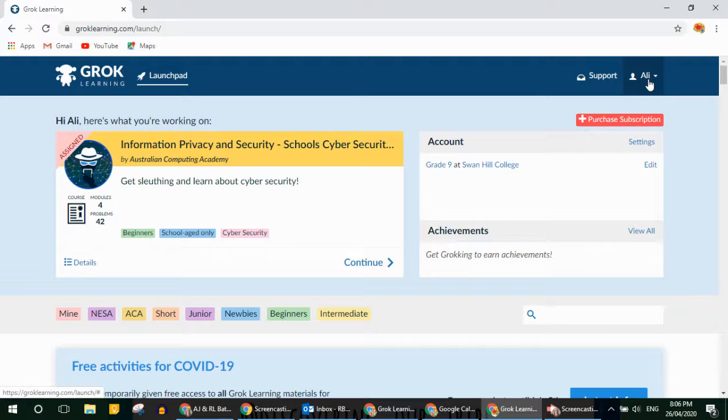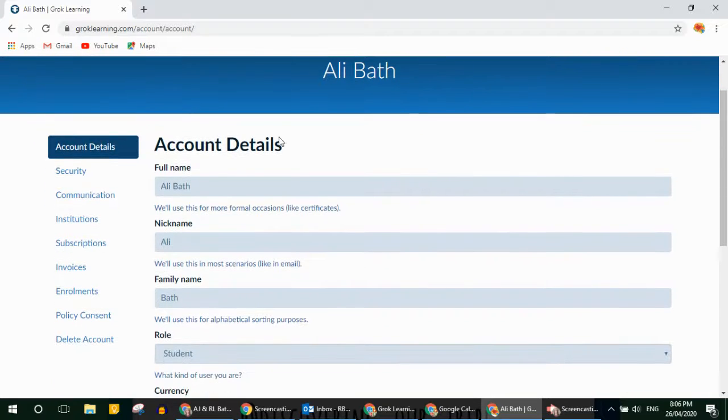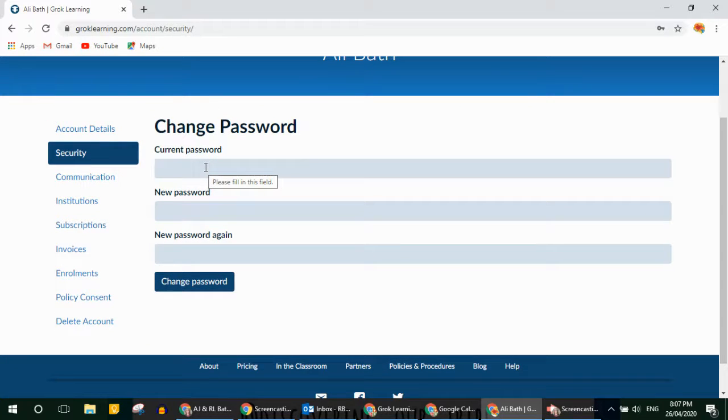Before you start that endeavour though, I'd like you to go up to where your name is and click on the account, because there's a couple of settings that you need to do, and this is really important that you do these straight away. The first one is security. Type in that generic password that everyone's got, and then reset the password to something of your own, because it's important that you secure your password. When you've done that, click change password.